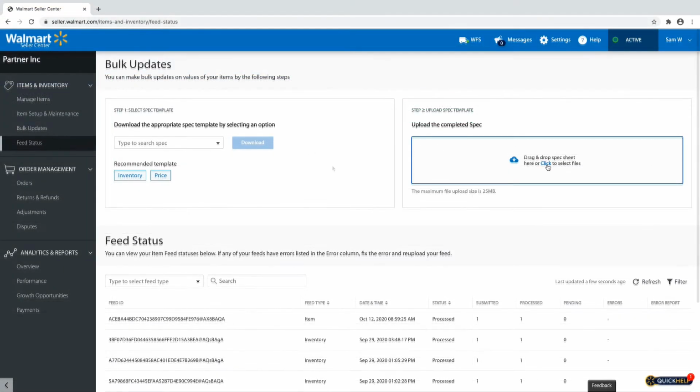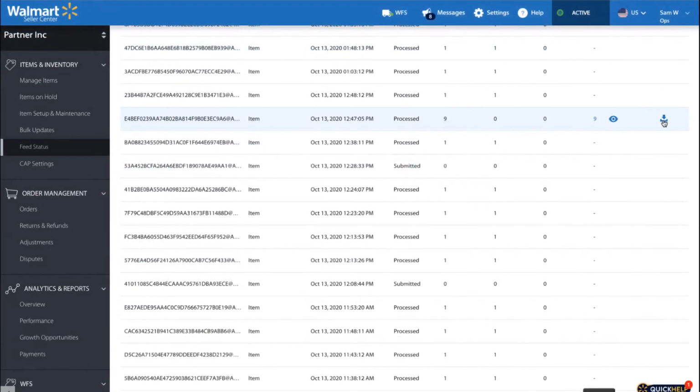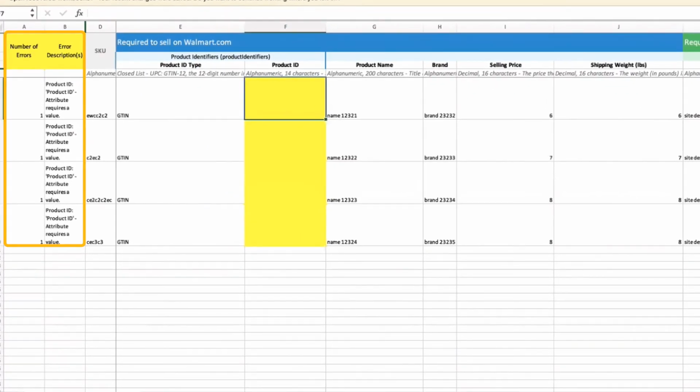After you submit your spec sheet, you can track the status of your items in Feed Status. You can quickly download an error report to see the number of errors and messages for your submission. You'll see the associated attributes highlighted in yellow. You'll also notice that only items in error are present in the error report, with instructions on how to fix them at the beginning of each row.